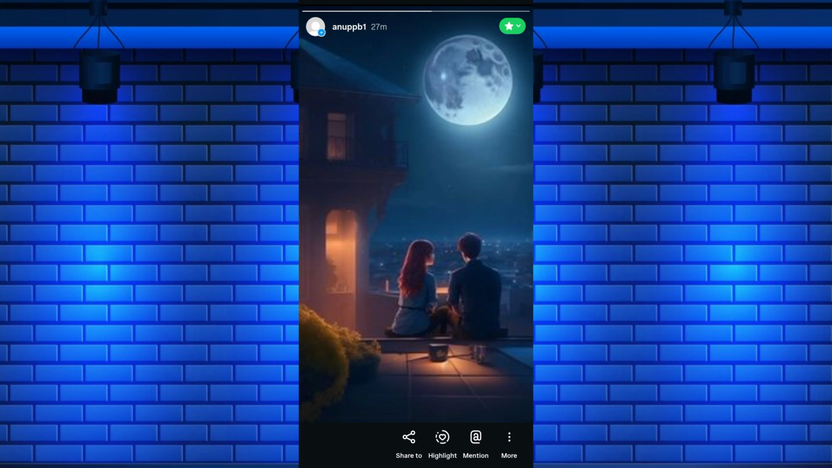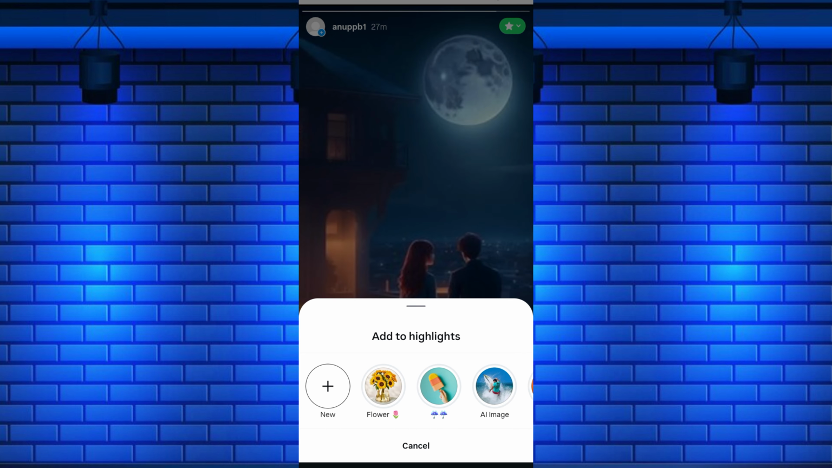While your story is playing, tap on the highlight icon, heart with a circle sign, at the bottom right of the screen. A pop-up menu will appear with options to add to an existing highlight or create a new one.